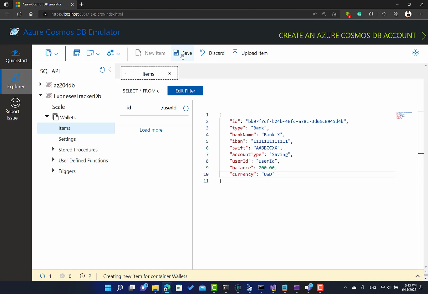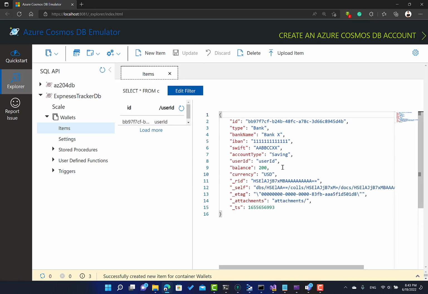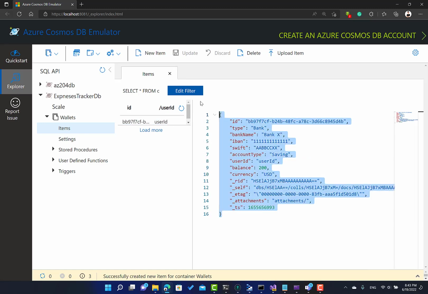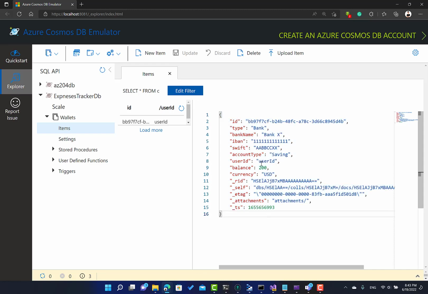So let's hit the save, and as you can see, we have added, actually, this is our first document. It has been added. This is the user ID, this is the balance, this is the currency, this is the Swift, account type, and stuff like that. Here, as you can see, there is some other property that has been added. Like the timestamp, and we have reference ID.